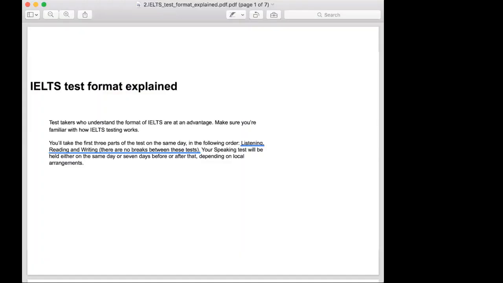So the first thing to know is just, are you doing general test? Are you doing academic tests? And also, what do you need it for? Okay, so if most of you are doing academic, you probably want it for university. So let's quickly have a look at the 4 tests. So you do listening, reading, writing, and speaking.